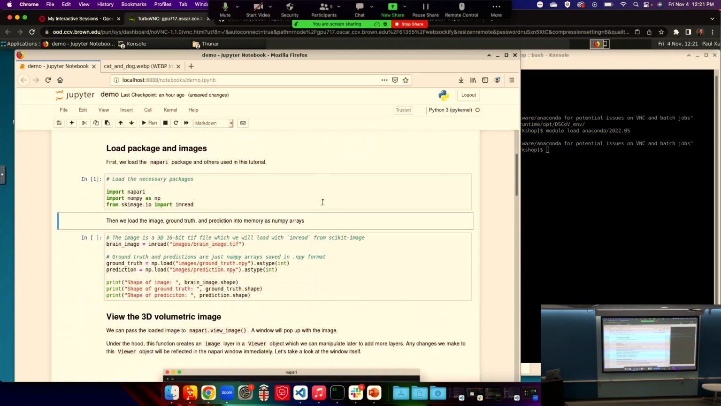So first, let's just load all of the dependencies that we need, and then we're just going to load our images, ground truth, and also the prediction. So image in this case is just a TIFF image, but it's a 3D TIFF. So we can use the scikit-image package to load it into a NumPy array. And the ground truth and predictions are basically just NumPy arrays.